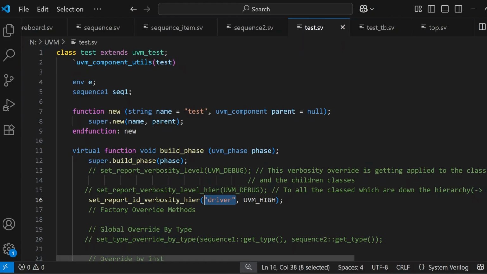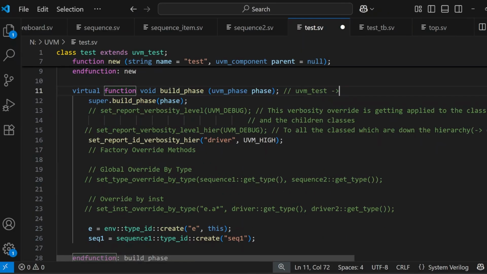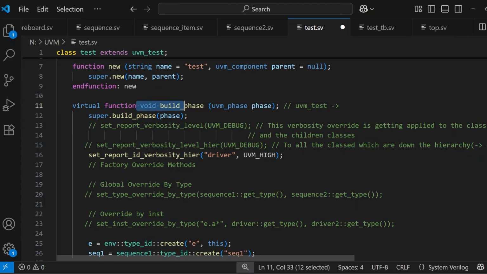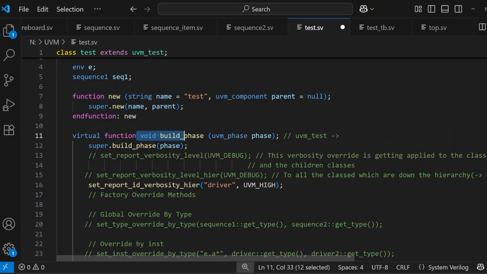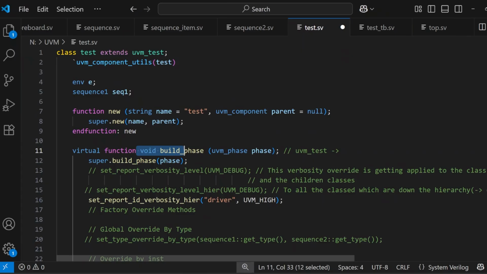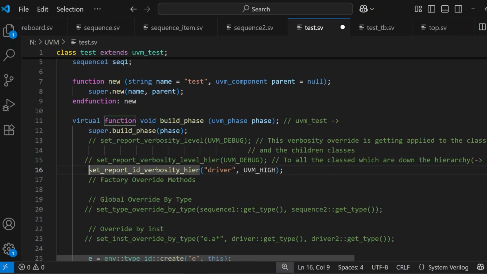It is because we are using this particular override method inside the build phase. And build phase is top down, which means first the object of UVM test will be created. Basically it means that the build phase of the UVM test, or the test class, will execute first before any other subclasses or subcomponents. So by the time this message gets executed, there is no driver class, there is no object of driver class at all.